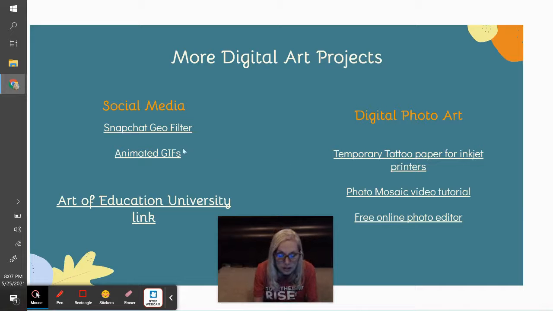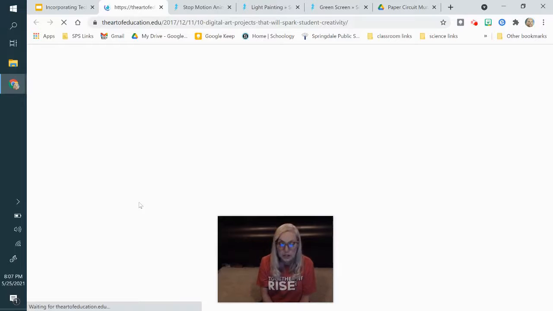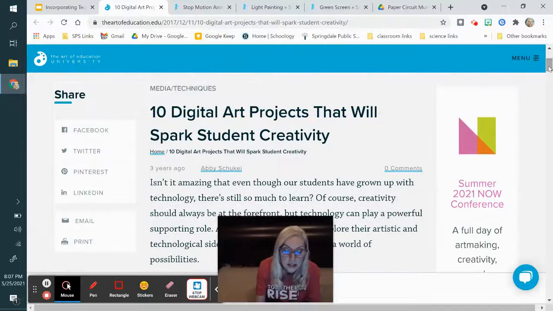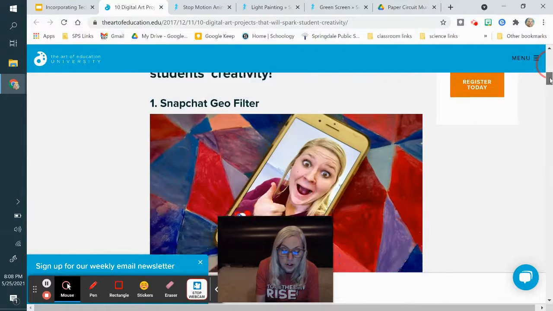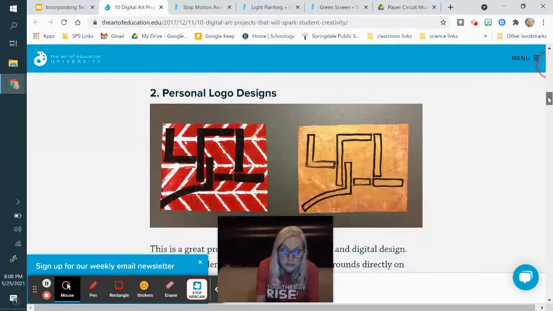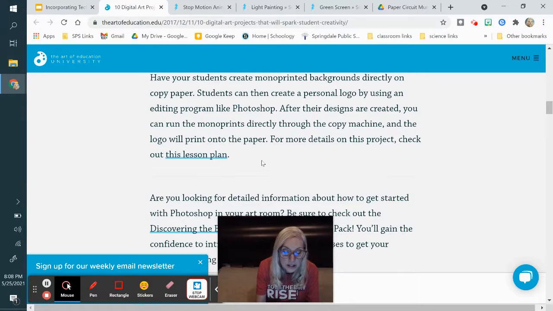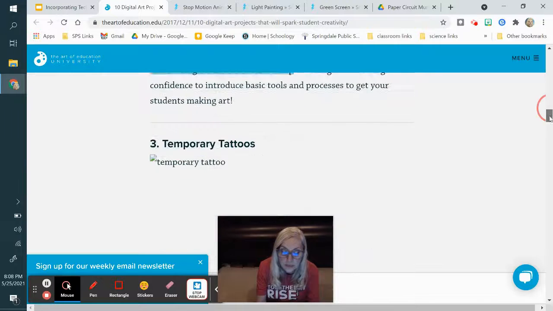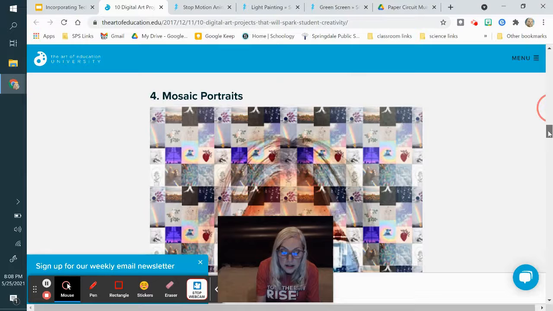This is a link to a university: 10 digital art projects that will spark student creativity. So you have quite a few here. This is the geo filter. Personal logo designs activity. There it has a lesson plan. The temporary tattoos is on that.